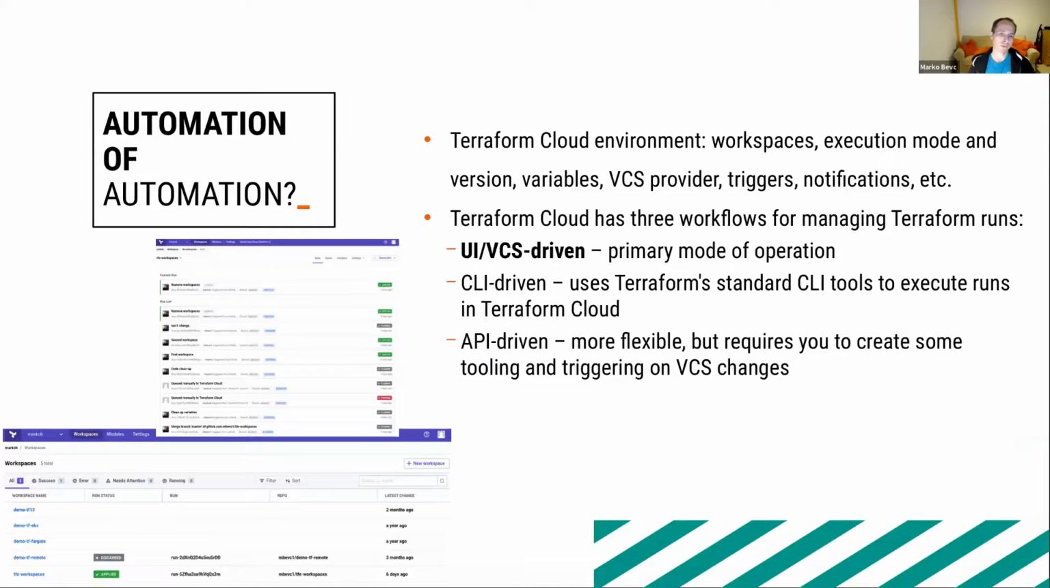If you opt out of remote execution, you still have a second option for your workflow: CLI driven. It uses Terraform's standard CLI tools to execute runs in Terraform Cloud. So Terraform Cloud is only used for remote storage, safekeeping and locking, but the Terraform runs are executed locally and the workflow looks exactly the same as you were used to before you decided to go to Terraform Cloud.